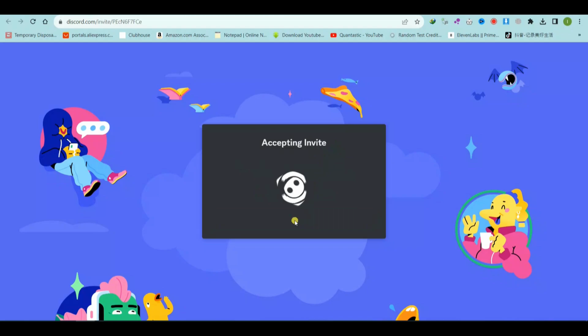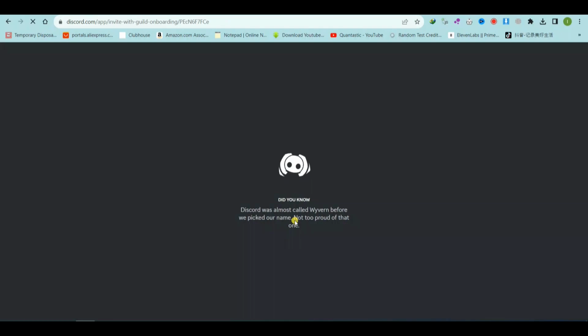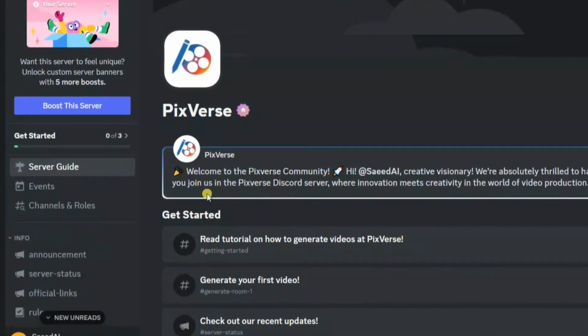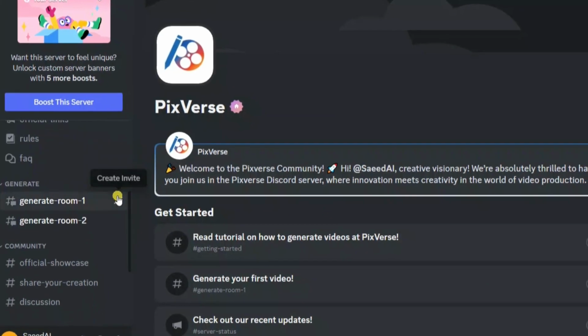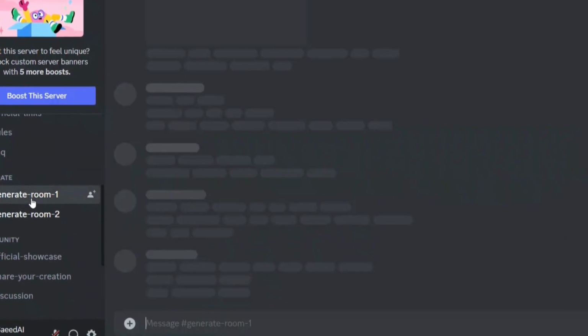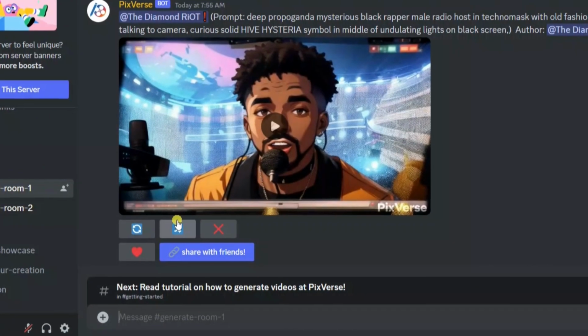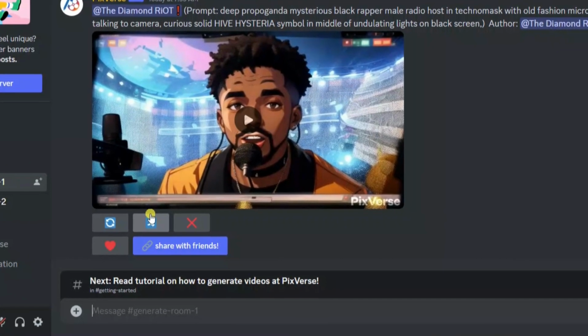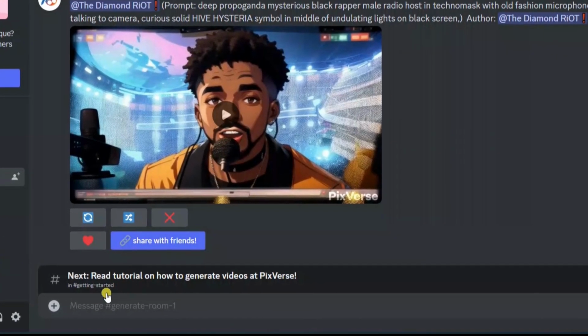To accept the invitation, you'll need a Discord account. If you don't have one yet, create a Discord account first. Once you're logged into the PixVerse Discord server, navigate to the options to Generate Room 1 or Generate Room 2 based on your preference. This is where the magic happens. Select the room that suits your creative vision.